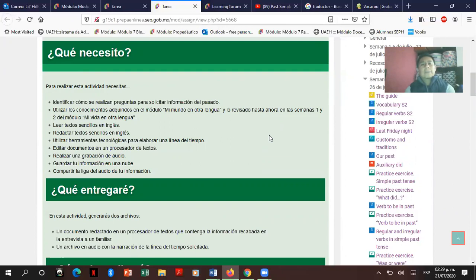Read simple text in English. Write simple text in English. Use technological tools to do a timeline. Edit documents in a word processor. Do an audio recording and share the audio link with your information.